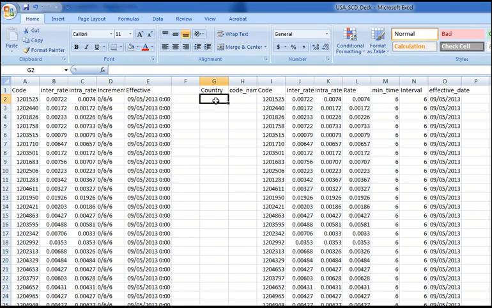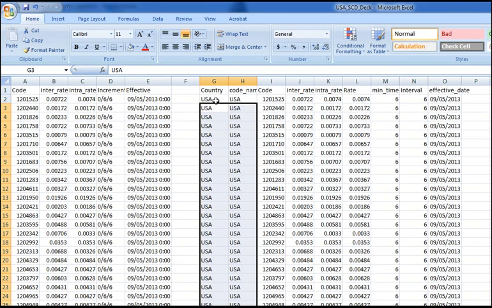Our last modification is to add country and code name to this rate deck. Since this is a US termination deck, we will put USA for both designations. If you have a vendor supplied rate deck that does break out the regions, you're welcome to put that information in there.